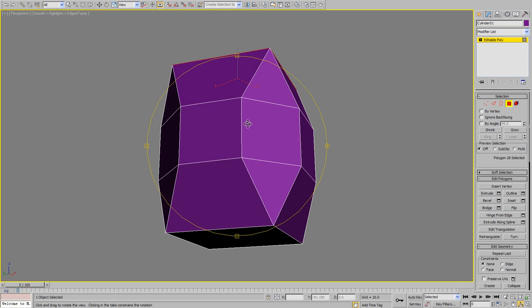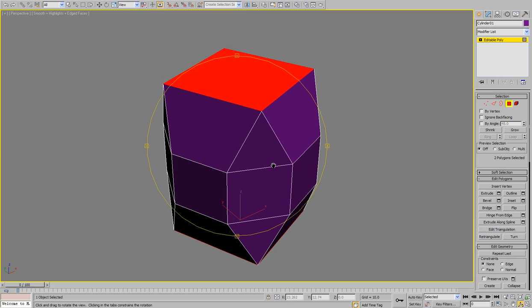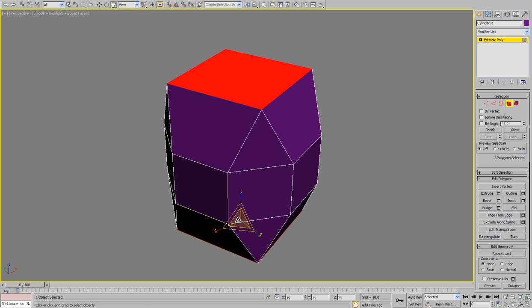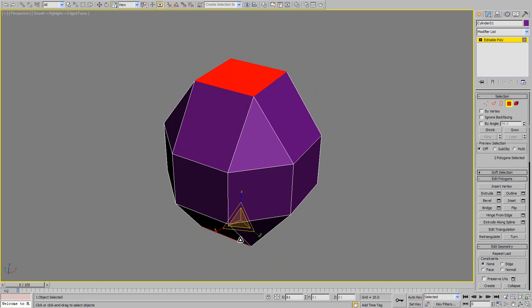Now we need to go to polygon submode and select those large square polygons at the top and at the bottom of the object. And then we need to scale them down using the scale tool. So just go ahead and select scale tool and start scaling these polygons down until their size is as close as possible to those other square polygons at the center of the object.